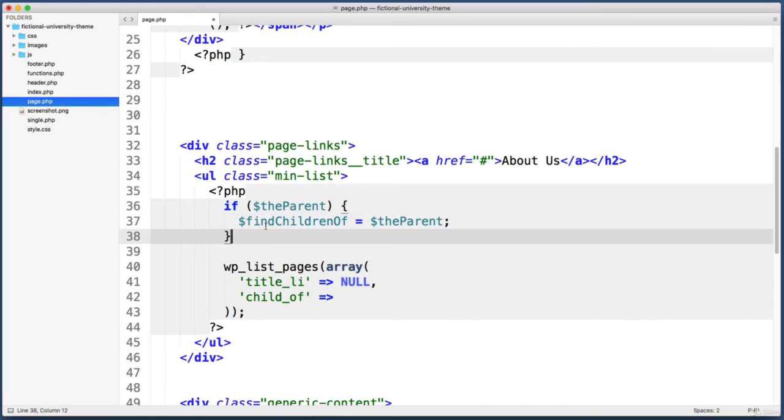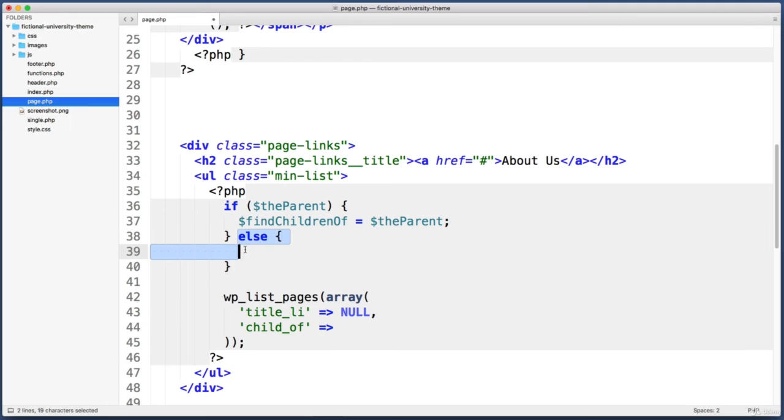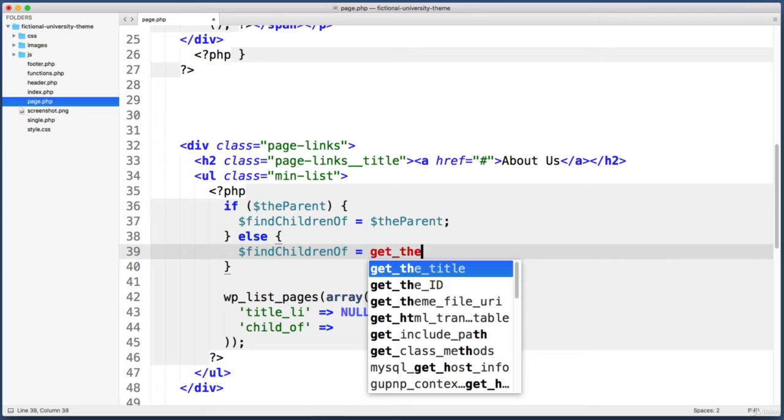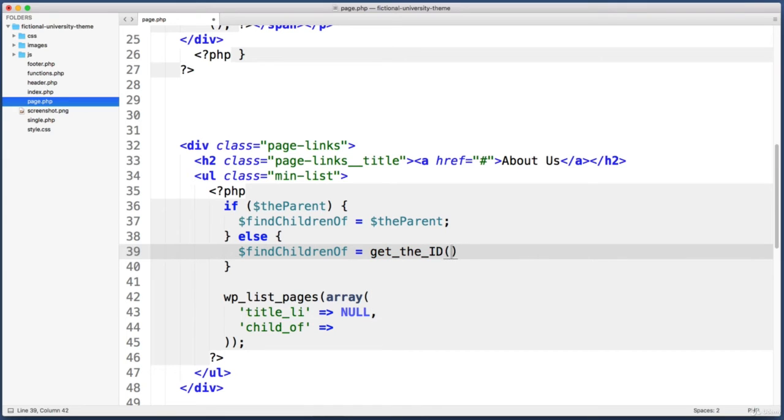And then what we can do is right after this curly bracket, we can say else, and then open up a new pair of curly brackets. And this will only run if this is false. So if this is the case, do this. Otherwise, else, do whatever we say here. In this case, let's assign our find children of, our made up variable, the current ID of whatever page you're viewing. So get the ID. Cool, so now we've taken care of that conditional logic.